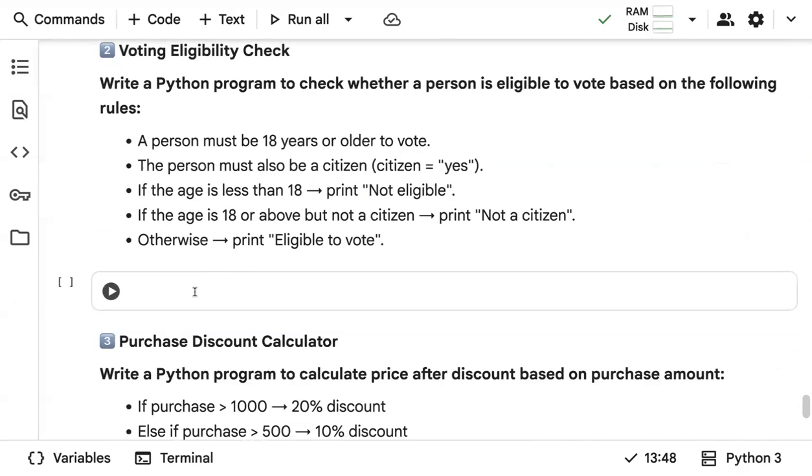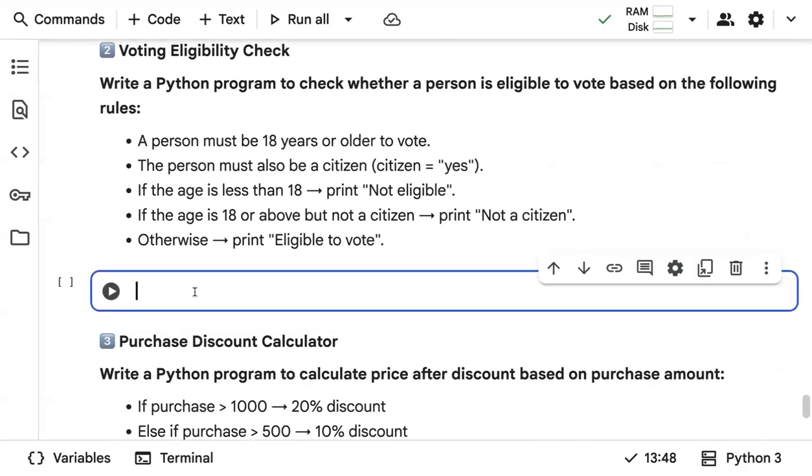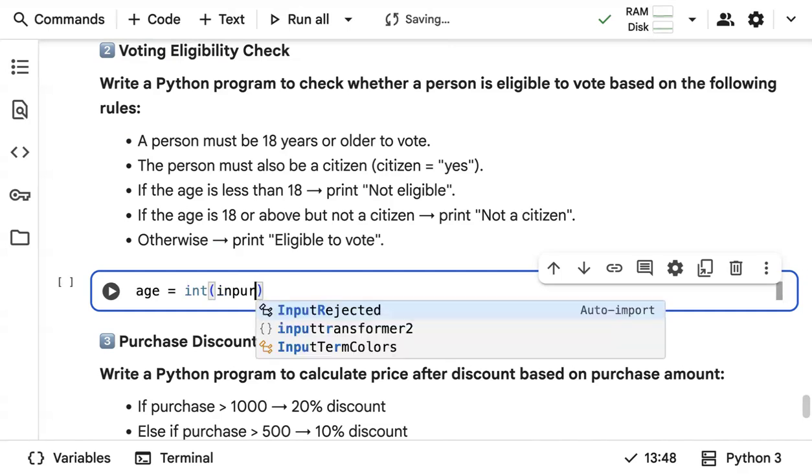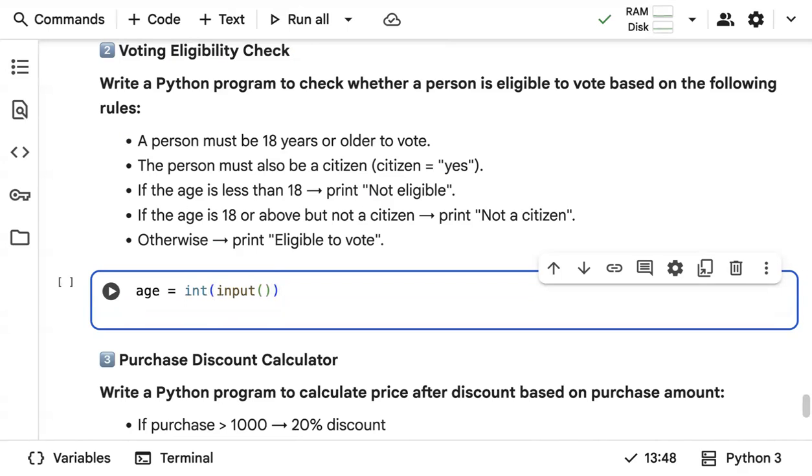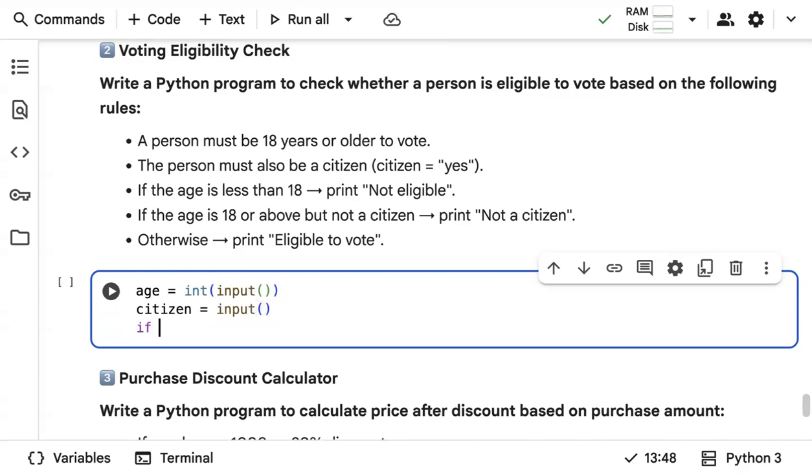Voting eligibility check. You have to write a program to check whether a person is eligible to vote based on our rules. A person must be 18 years or older to vote, and the person must also be a citizen. So that means we have to take two things from users. One is an integer input, I'm just taking age from users. And also we want to know if they are a citizen: yes or no, are they a citizen of India or not? For that I'll use input because people have to enter a string value here.